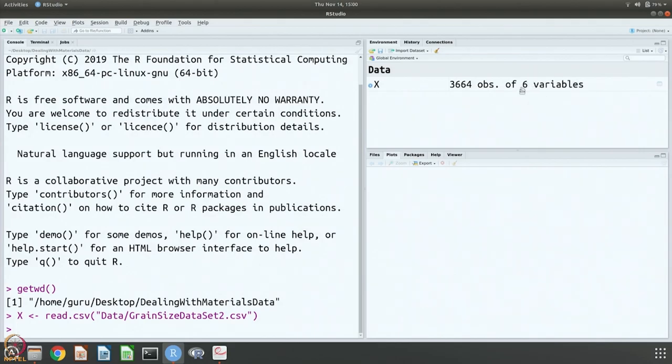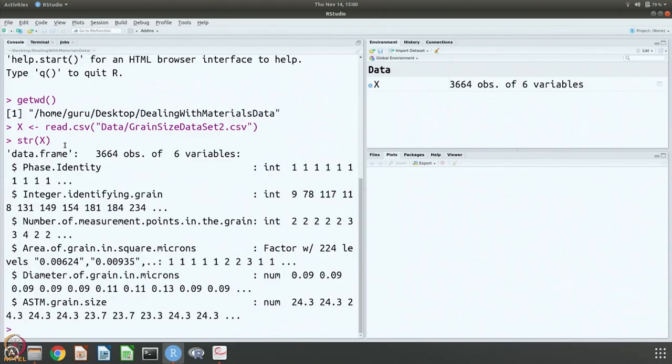6 variables because in addition to the 5 variables that you saw in the other case, here the phase identity is also included before grain identity. Of course, you can get more information by looking at the structure of this object X. It is a data frame. There are 3664 observations. There are 6 variables. The variables are phase identity, integer identifying grain, number of measurement points, area of grain, diameter of grain and ASTM grain size. Like we did earlier, we are going to be worried only about integers identifying the grain and ASTM grain size, of course, for the 2 phases, right?